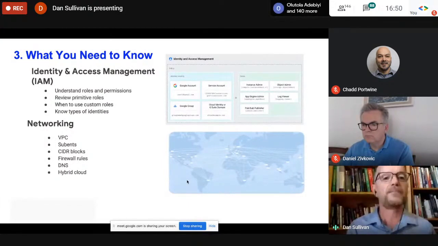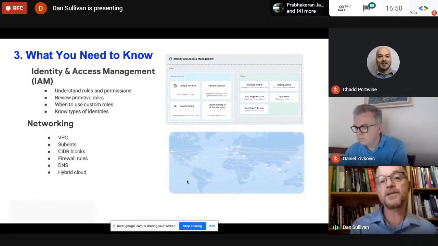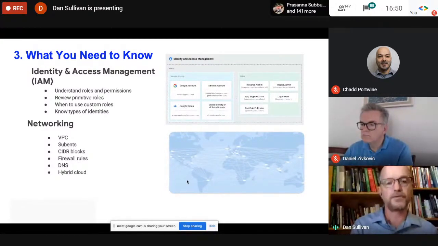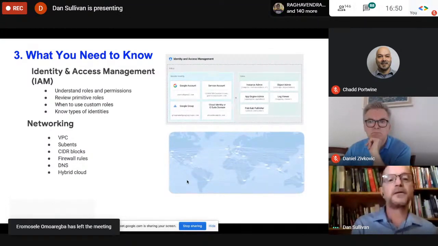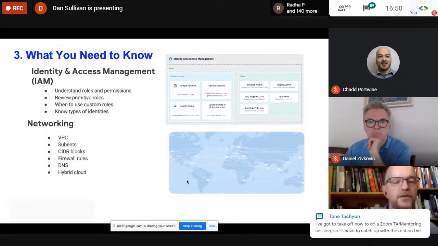So the things you want to understand is the distinction between roles and permissions. Permissions are basically grants which allow you to do a certain operation, and those permissions are grouped together into roles. And you don't assign permissions directly to users or groups or identities. You assign roles to them. And there are different kinds of roles. There are predefined roles, and those are ones that we typically use. And those are ones that Google provides.